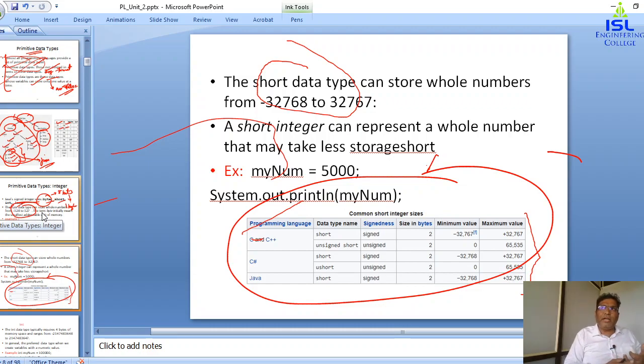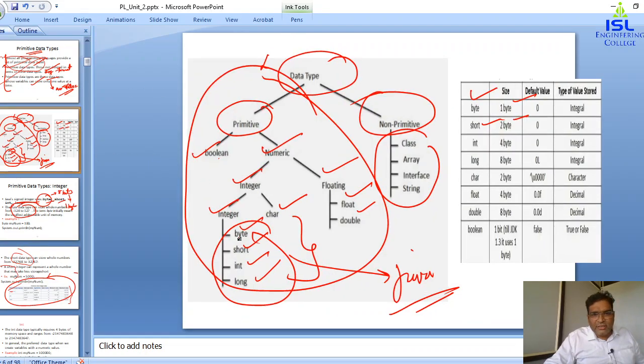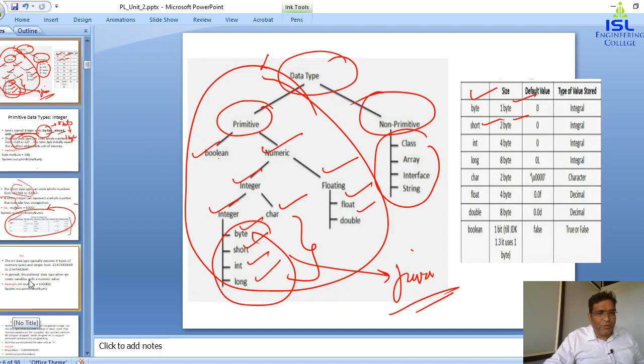Short is a numeric data type which can hold minus 32 thousand to plus 32 thousand, whole numbers. In C and C++, it has 2 types, short and unsigned short. In C#, it also has short and unsigned short. In Java, it is only short, signed, from minus 32 to plus 32 thousand. Now let's move on to the other one. Short int value. Now let's move on to this one.